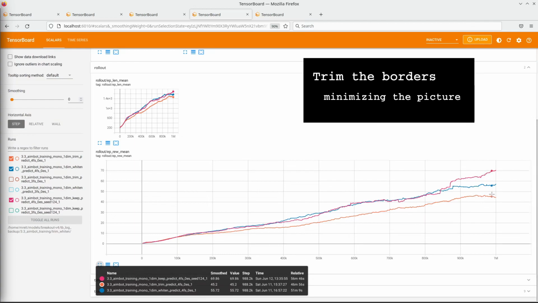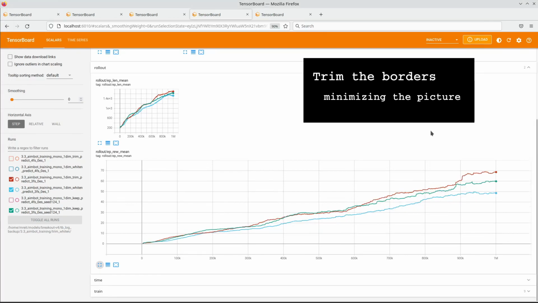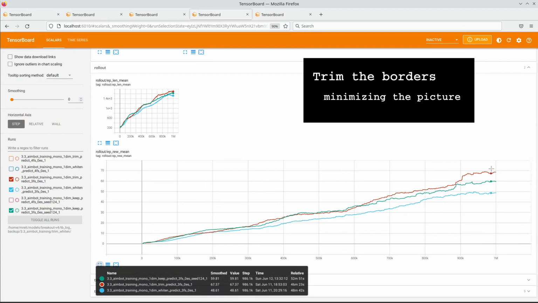Now this is a bit of an unexpected result, because our hypothesis was that the boundaries should not matter. They don't really serve a purpose in making a decision where we want to go with the action, but it seems to matter. So I reran the whole thing with slightly different parameters, in this case with a frame stack of 3. And what you see here is the red one now is the trimmed version, the green one is the version where we keep it, and the blue one is the version where we whiten the boundaries. And the picture basically reverses.